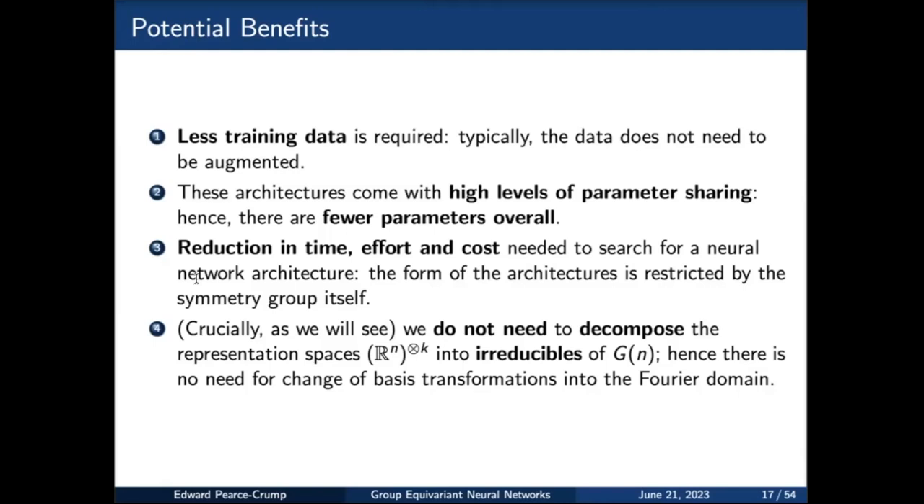And the second point is, even if you do know what they are, you're going to have a change of basis transformation, right? Because we picked the standard basis originally, and now we're going to have to change into this Fourier basis given by the irreducible decomposition. And that could be quite costly, especially when these are high order tensors. So if we can avoid doing that, we're going to get better networks. And actually what I'm going to show is that we can avoid doing that.